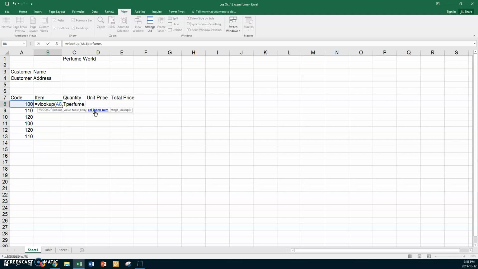In here, we don't go by ABC. When it's in a table, column 1 is the lookup value, and then column 2, column 3, column 4, and so on. So you want the column number where the answer is, and the item is listed in column number 2. So put in a 2.